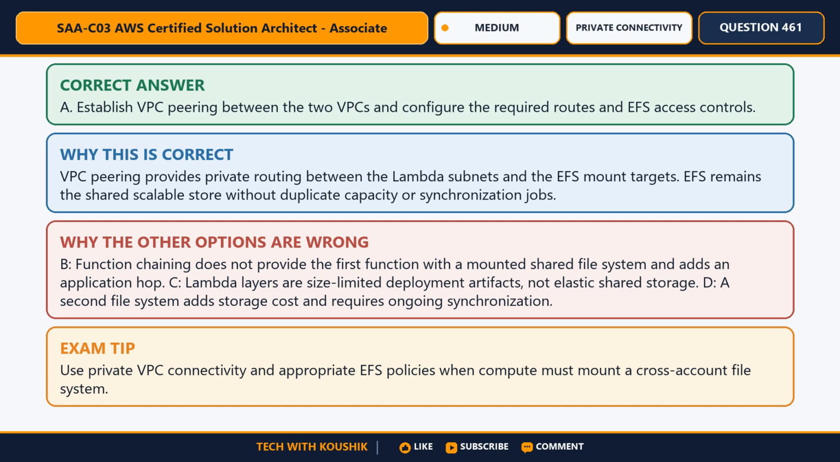Why are the other options not correct? B. Function chaining does not provide the first function with a mounted shared file system and adds an application hop. C. Lambda layers are size-limited deployment artifacts, not elastic shared storage. D. A second file system adds storage cost and requires ongoing synchronization. Exam tip. Use private VPC connectivity and appropriate EFS policies when compute must mount a cross-account file system.